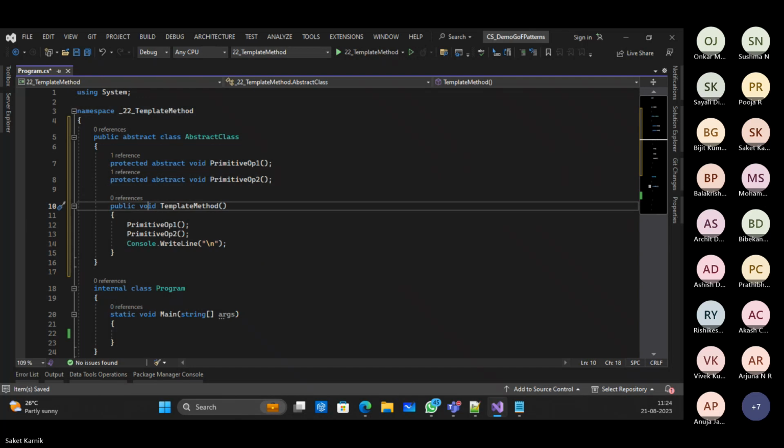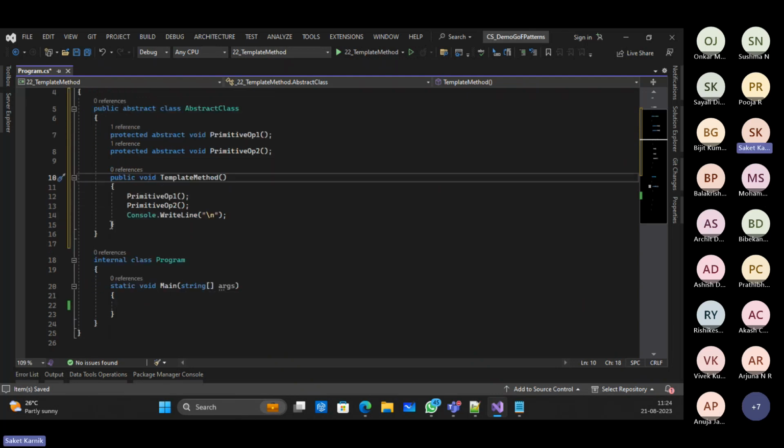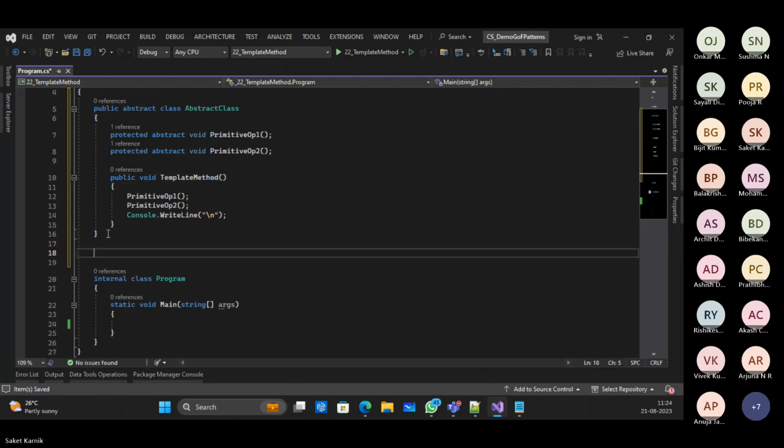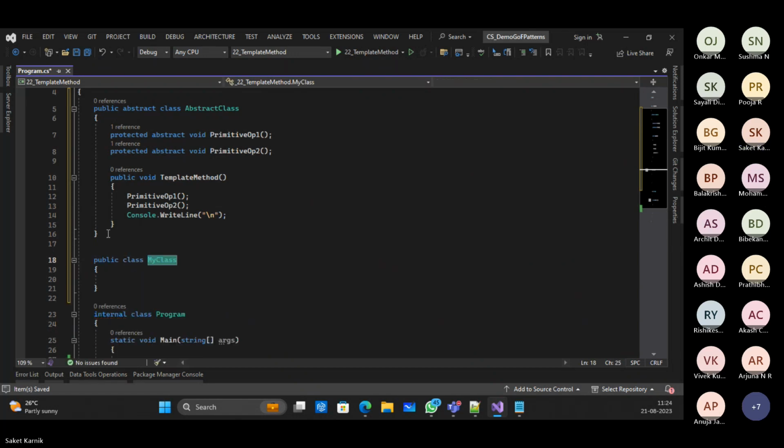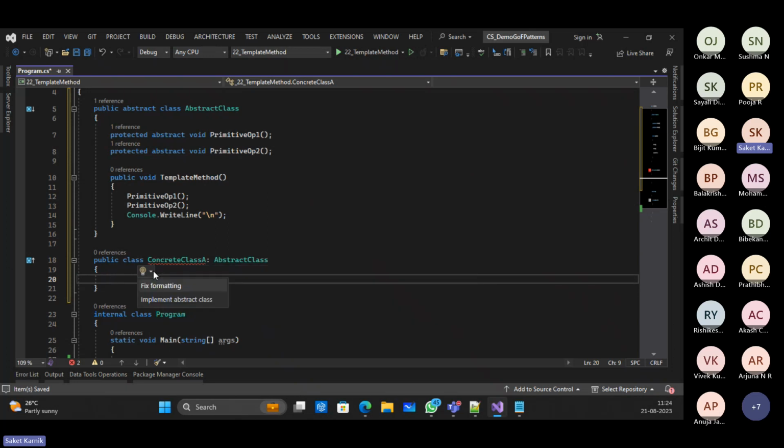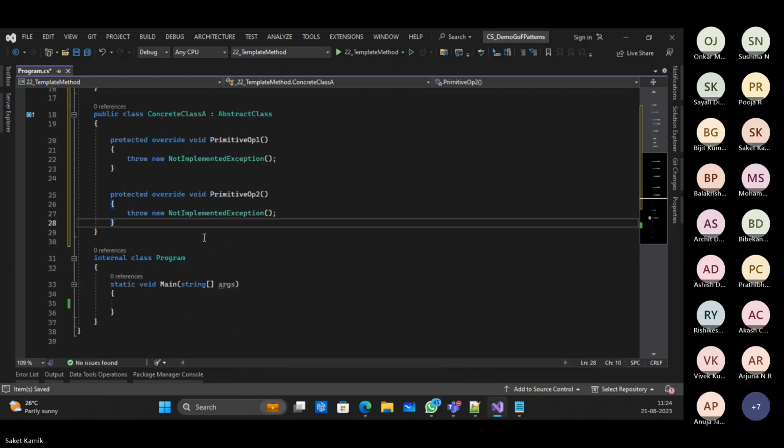Then goes the concrete implementation. So here we go and say public class ConcreteClassA that inherits AbstractClass, and I implement the same. Both the abstract members are introduced here.